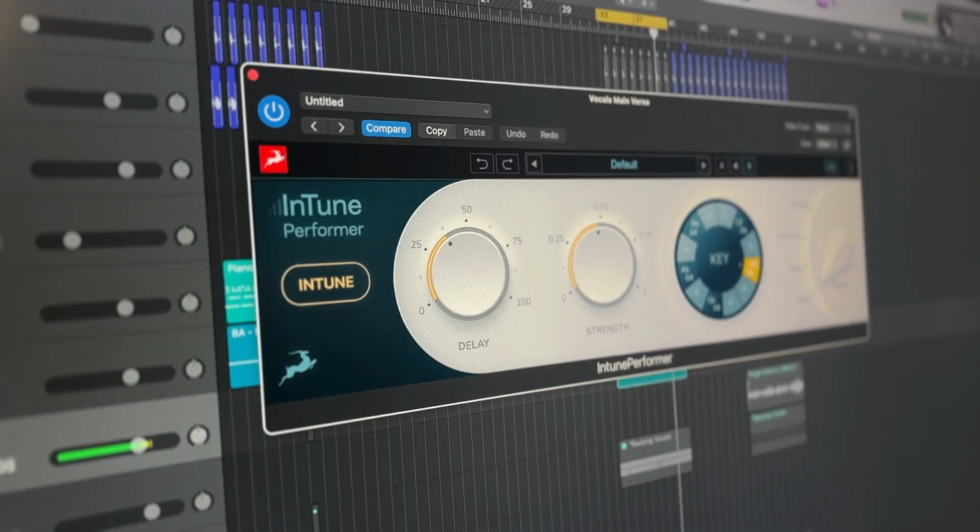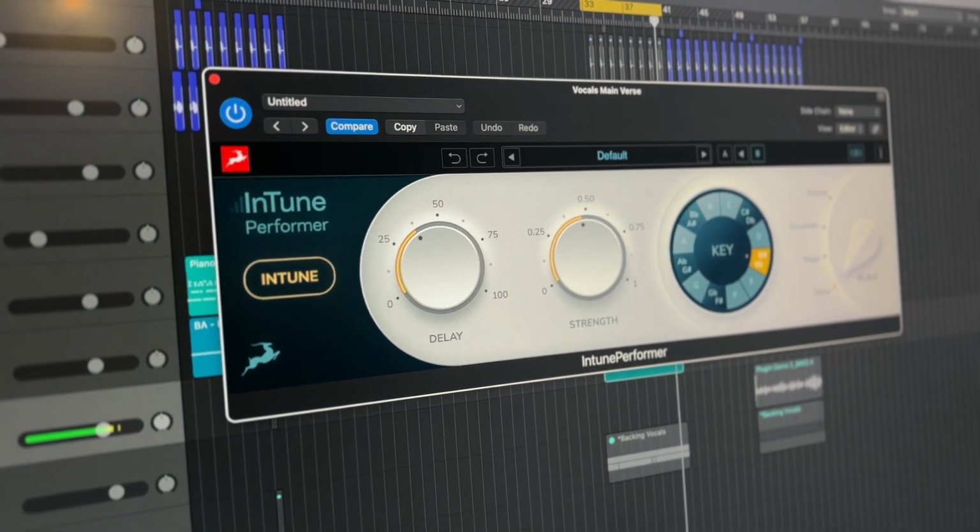No complicated setup, no overthinking, just insert and it starts working. And sometimes that simplicity is exactly what you need in a session. Alright, moving on to the next one.